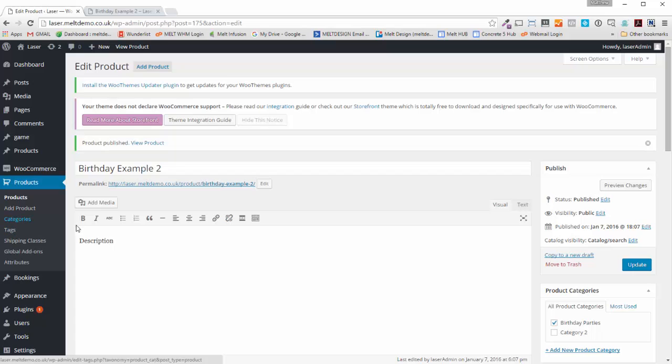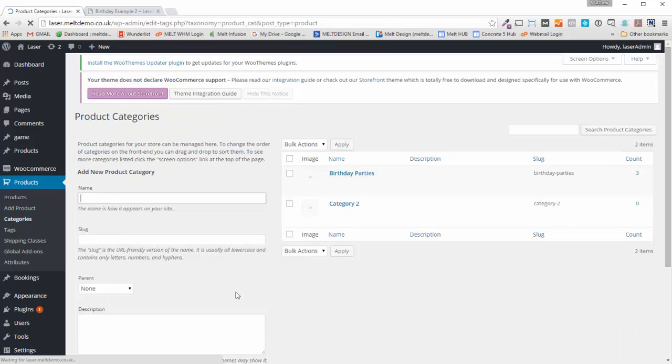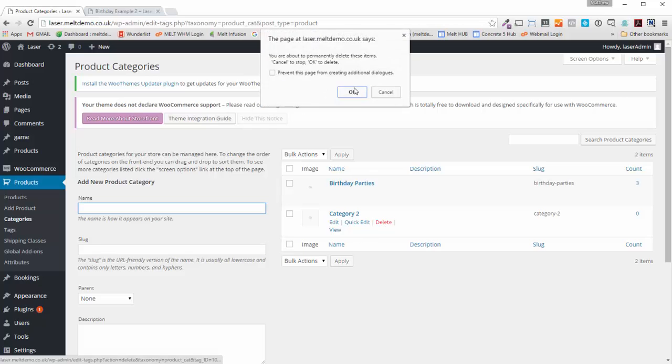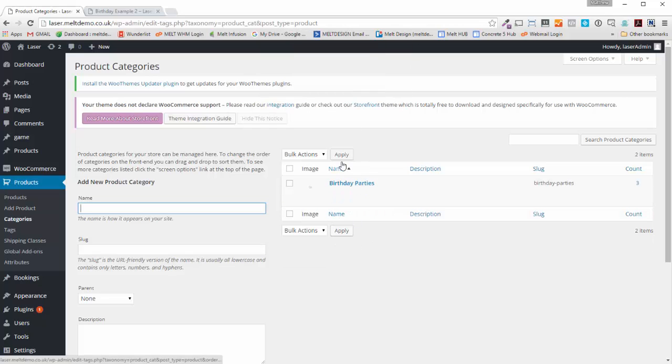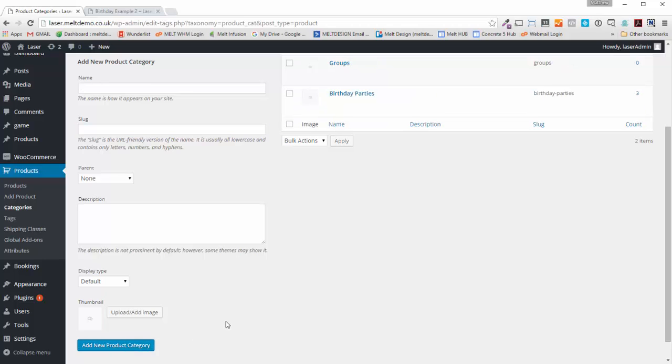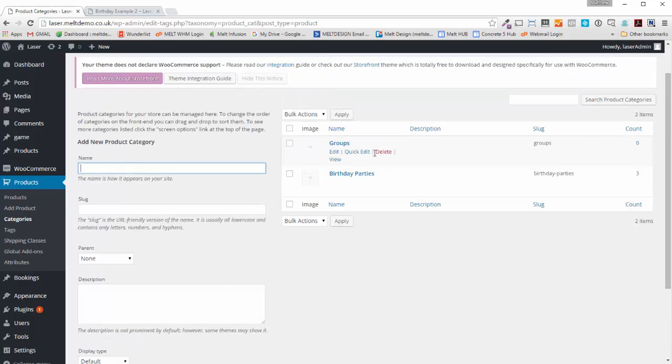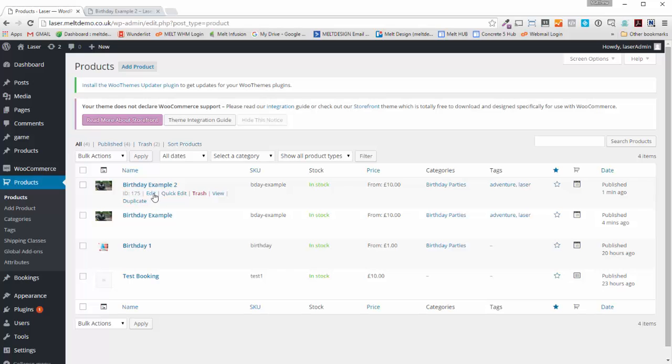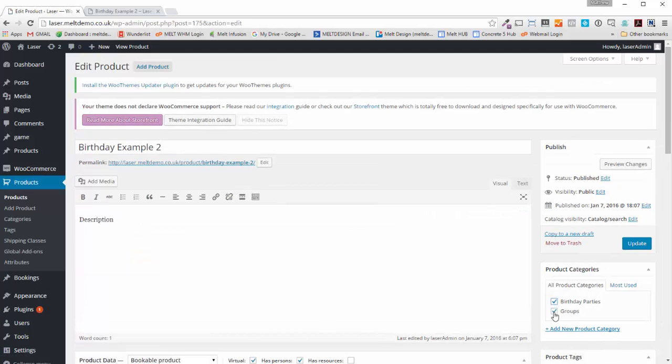With the categories, like I mentioned, they'll be over here, so I'm just going to delete that one. So yeah, you could add groups, add new category, and you can do it that way. And then once you go back to products, you can edit the product and then change it around. It's up to you. I think that's about all I can cover for now.